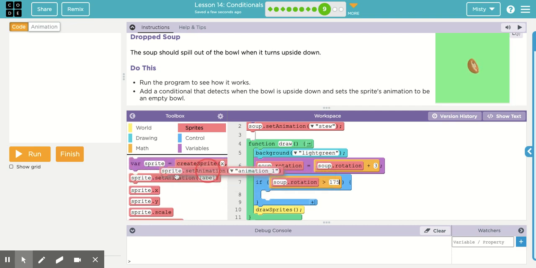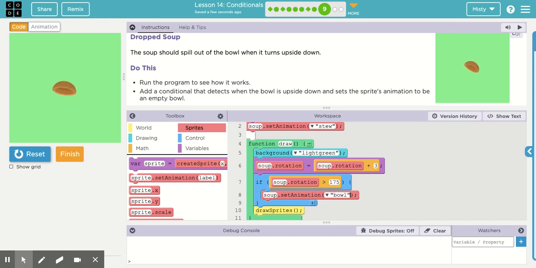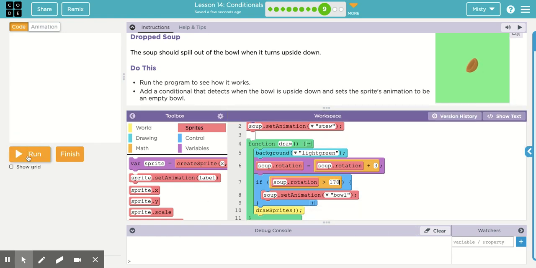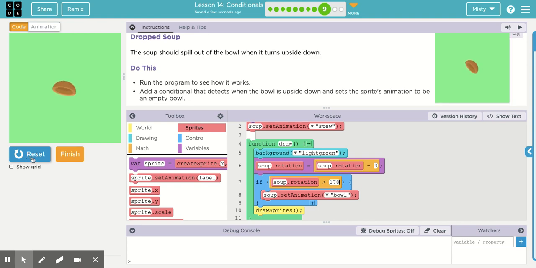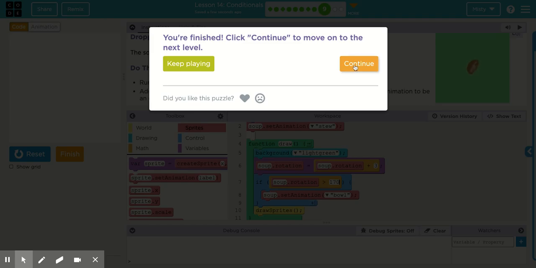All right, so we need to set the animation to an empty bowl of soup. Hopefully they've already picked it out. Just a bowl. Yep. It was stew, now it's a bowl. Hopefully we did that right. Alrighty. Sure. All right. I think that's good enough. We could even do it at probably 170. The bowl is tipping by that point. Okay. Good enough for me.